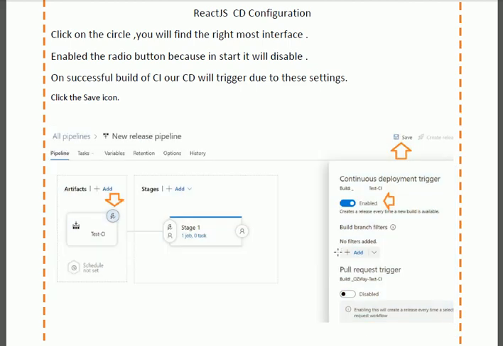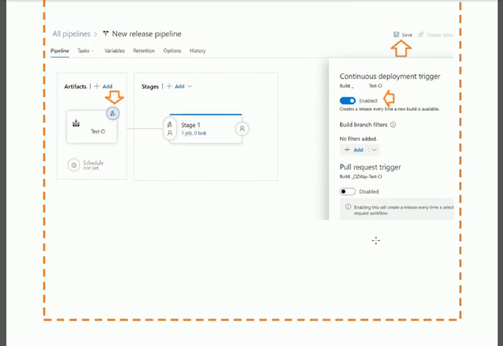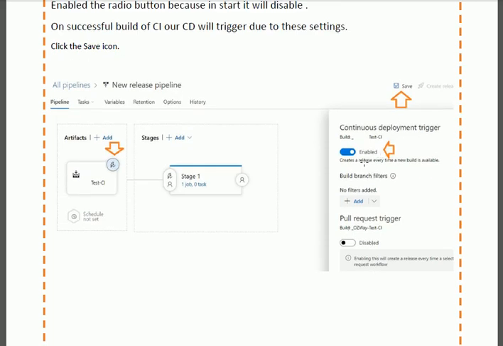In this section, you will enable the continuous deployment trigger. In the continuous deployment trigger, it is disabled in the start, but we need to enable this. When we click on the radio button, it will enable automatically. When we enable the continuous deployment trigger, on the successful completion of the CI, our CD section is triggered automatically. So after this, when you enable the continuous deployment trigger, press the save button.